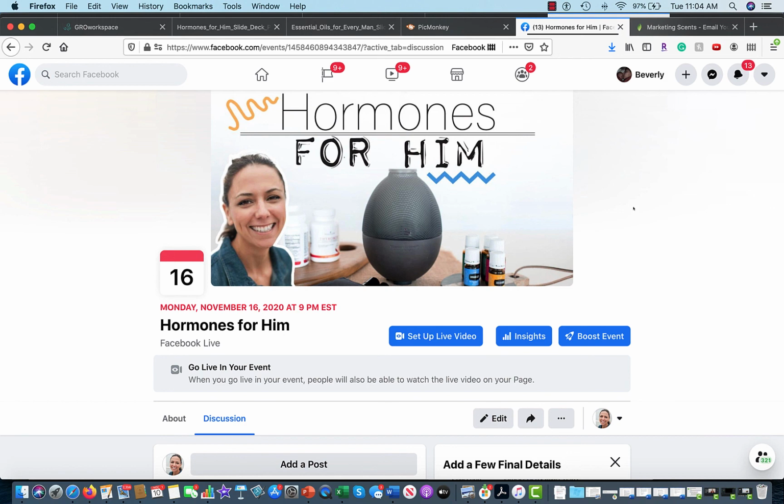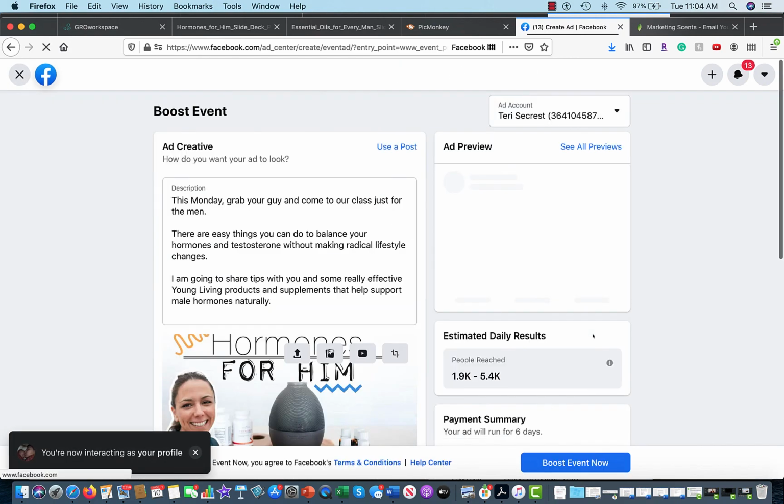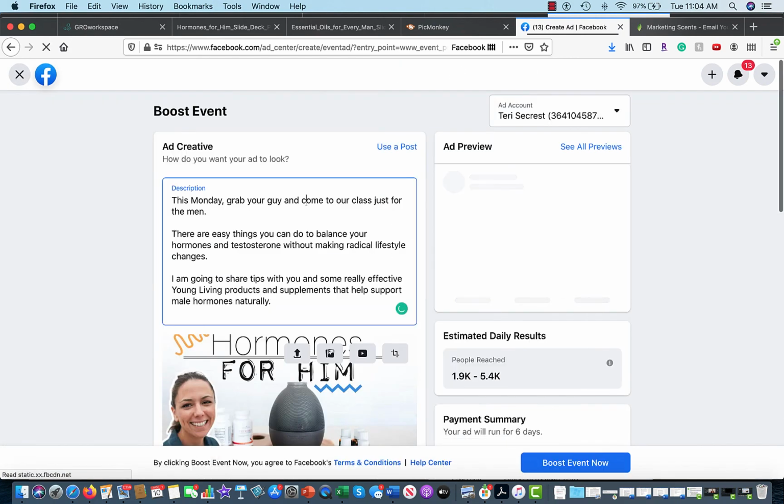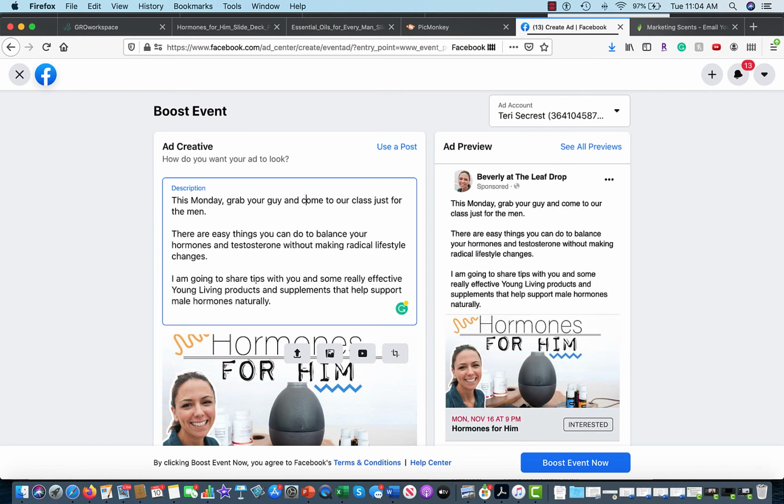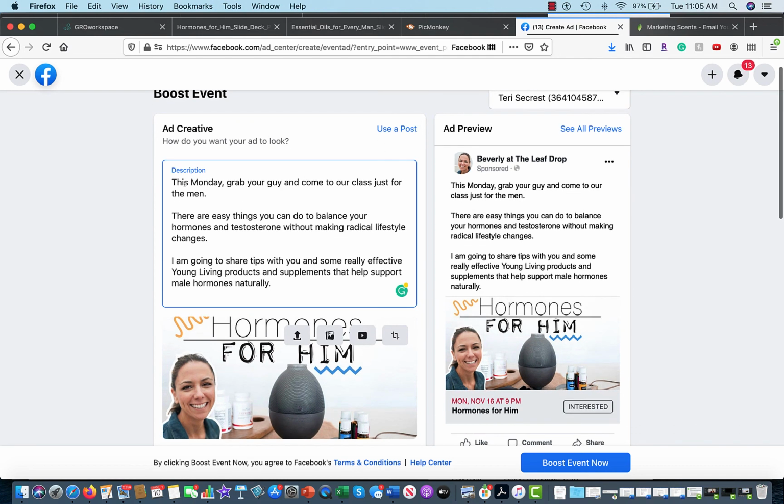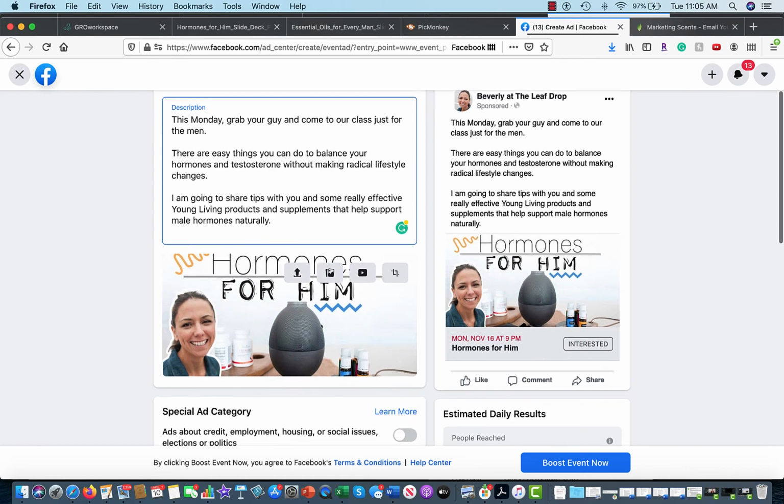So here we are on our page and we are going to boost it. And this is super easy because there is a boost event button right there, okay? So you can change your description if you would like to. You can just use your post, by the way, or you can change everything. You can change the description, you can change the photo, you can put in a little video if you would rather do a video, you can crop your photo. I mean, there is a million things that you can do with it. To be honest, I just like to keep it the way it is. Like, I think it's designed to look beautiful.